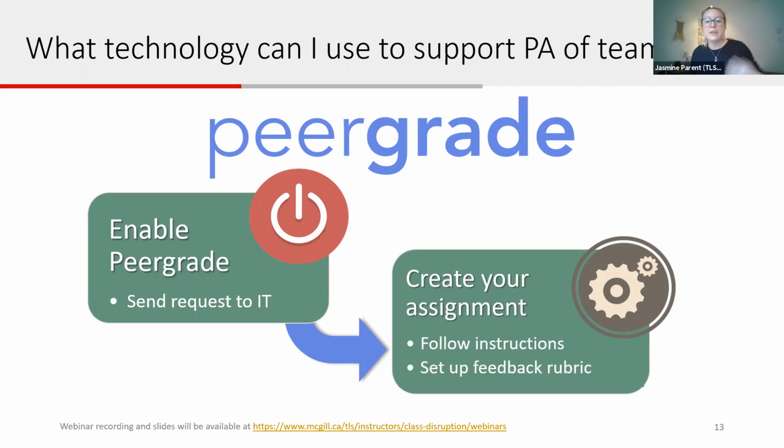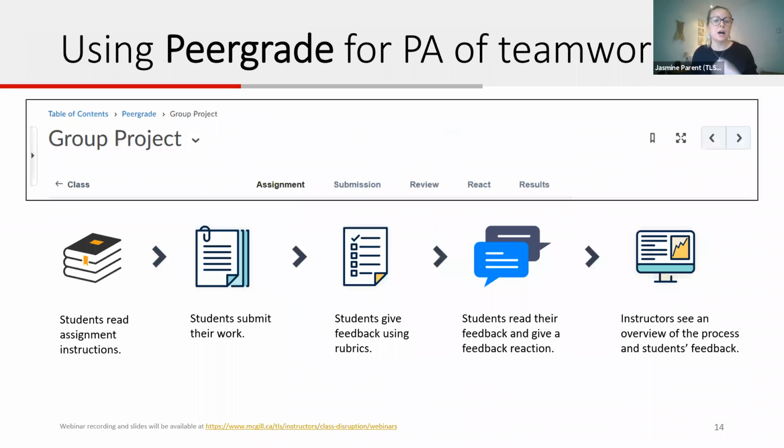So remember that as a part of a Peergrade assignment setup, you must create a feedback rubric for students to give feedback to each other. I'm going to be giving you an example of what a feedback rubric in Peergrade looks like very shortly. But before we look at that rubric, I'd like to give you just a high-level overview of what the process looks like for using Peergrade for peer assessment of teamwork.